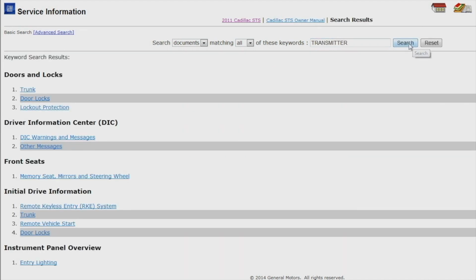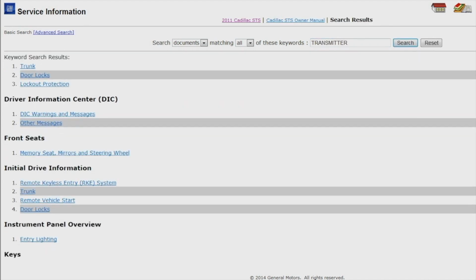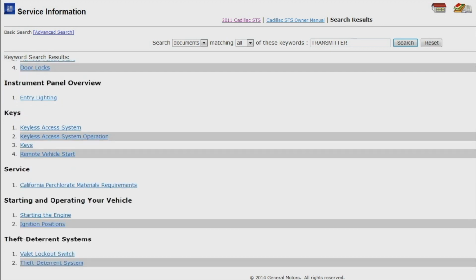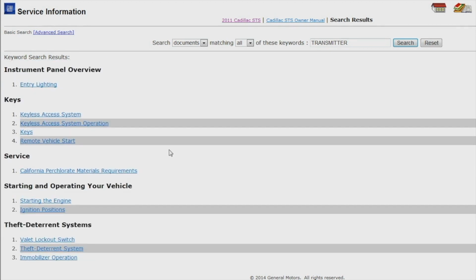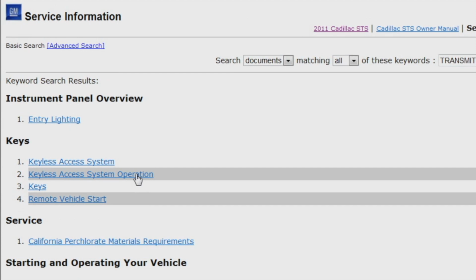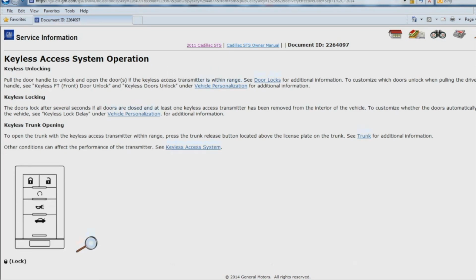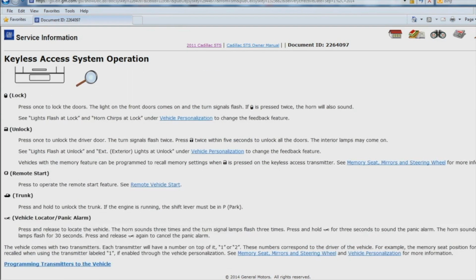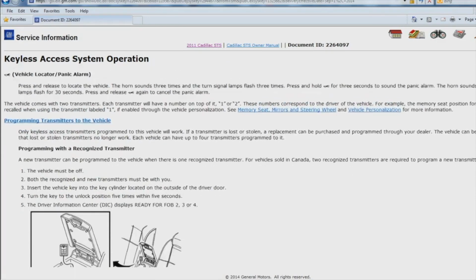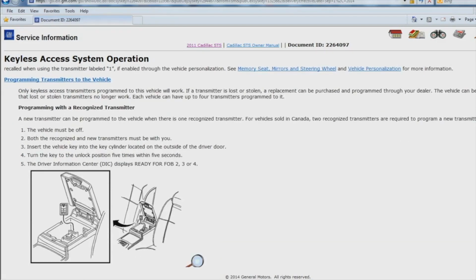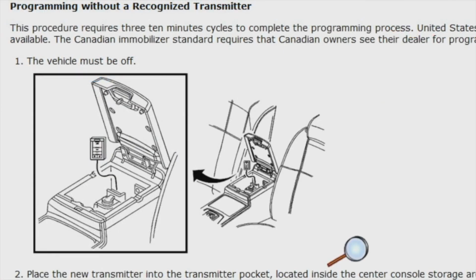As you can see, there are a lot of options available. I'll scroll down to the keys section and select the keyless access system operations section. This section of the owner's manual describes the operation of the transmitter and gives the customer the option to add a new transmitter to the vehicle. Towards the bottom of this section are programming with a recognized transmitter and programming without a recognized transmitter.